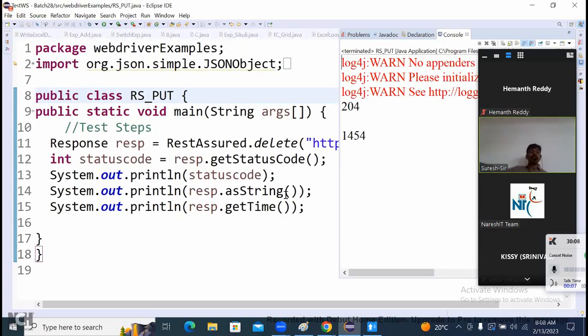So you are trying to print in the string format, and that string format is giving a blank. You are trying to retrieve the data, but there is no data. As there is no data, it is not able to print anything here. So that is the 204, which mentions no content.